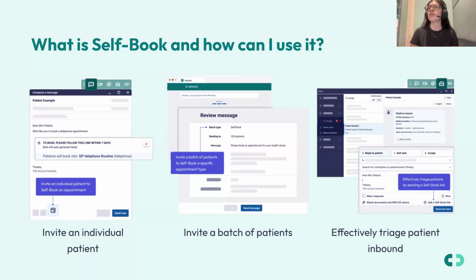The final use we have on the screen here is effectively triaging patient inbound. So effectively triaging patients by sending a self-book link in response to online consultation requests via patient triage. You could also combine this with structured patient questionnaires to maximize patient support if you wanted to. So inviting a patient in response to a conversation within your inbox, supporting effective inbound demand management.